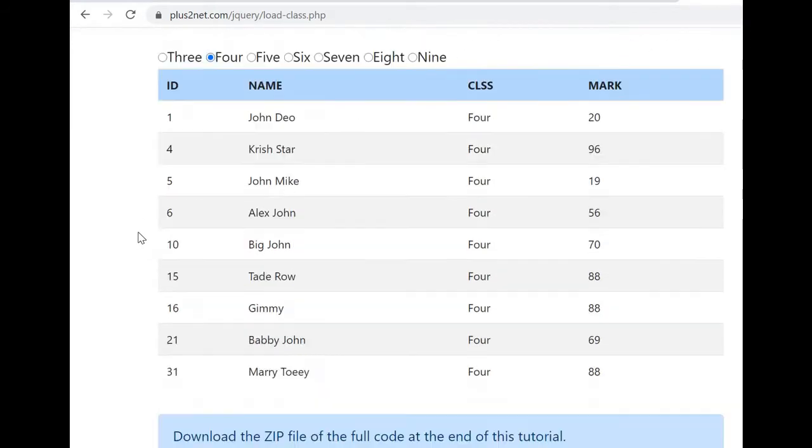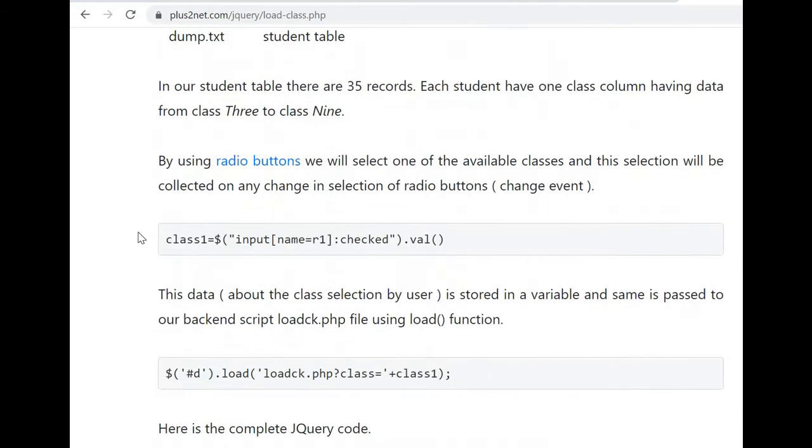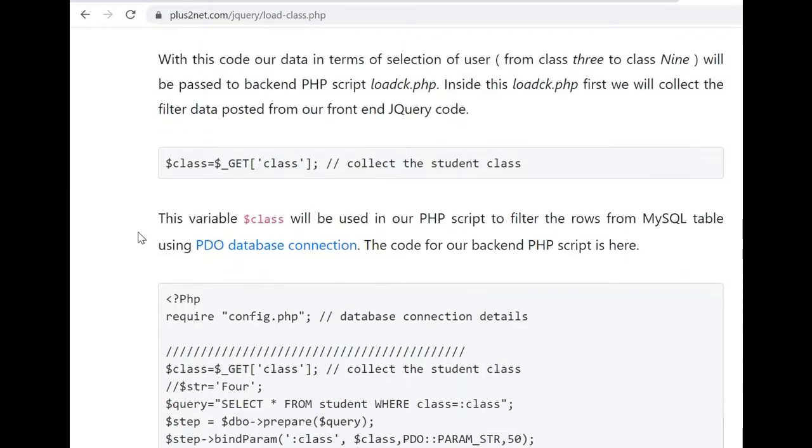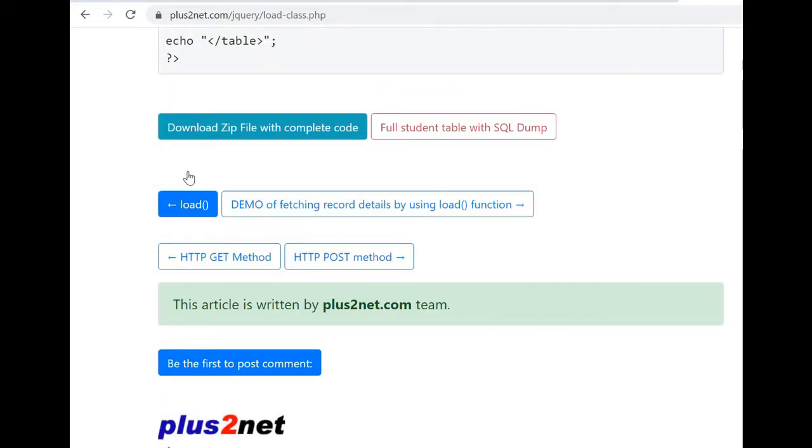You can read the descriptions given here, or scroll down, and at the end you will get the zip file to download. This zip file contains the entire code with your login details and database everything. You can download this zip file.